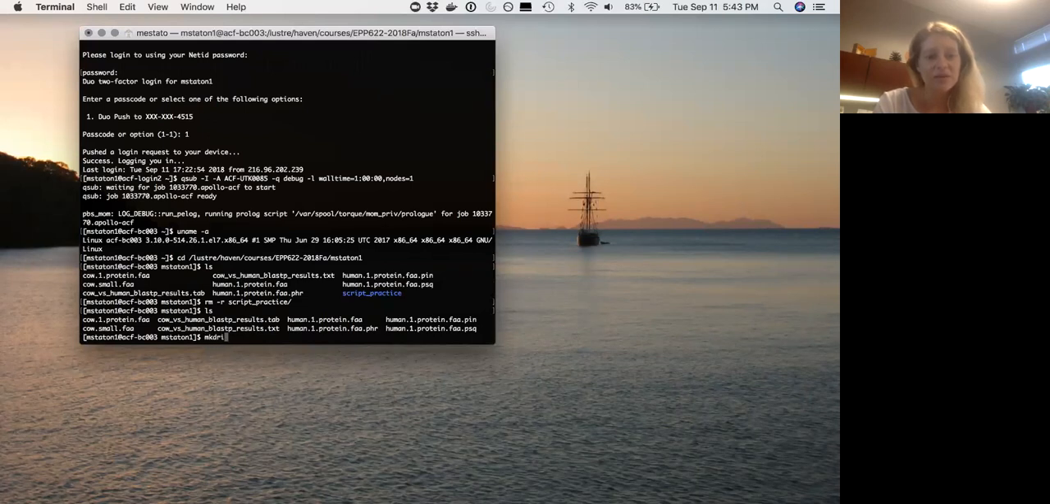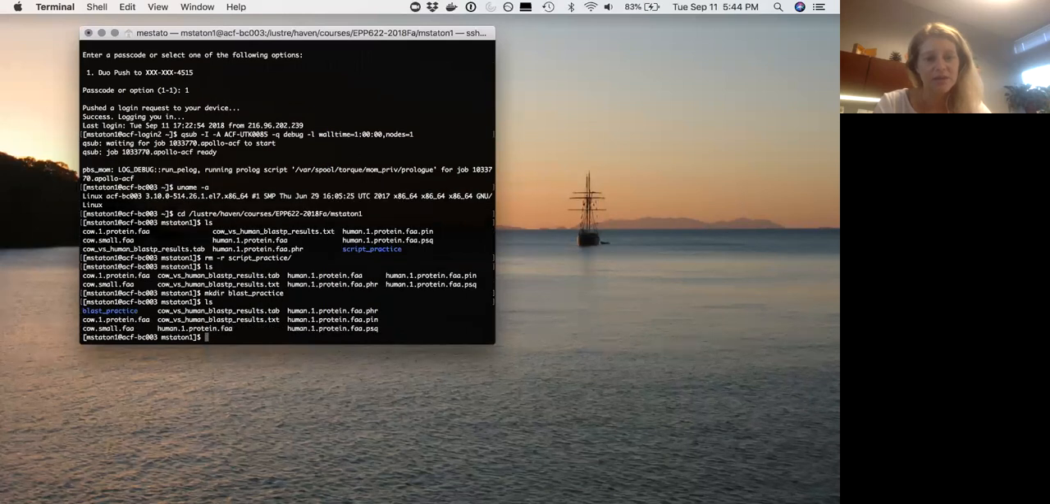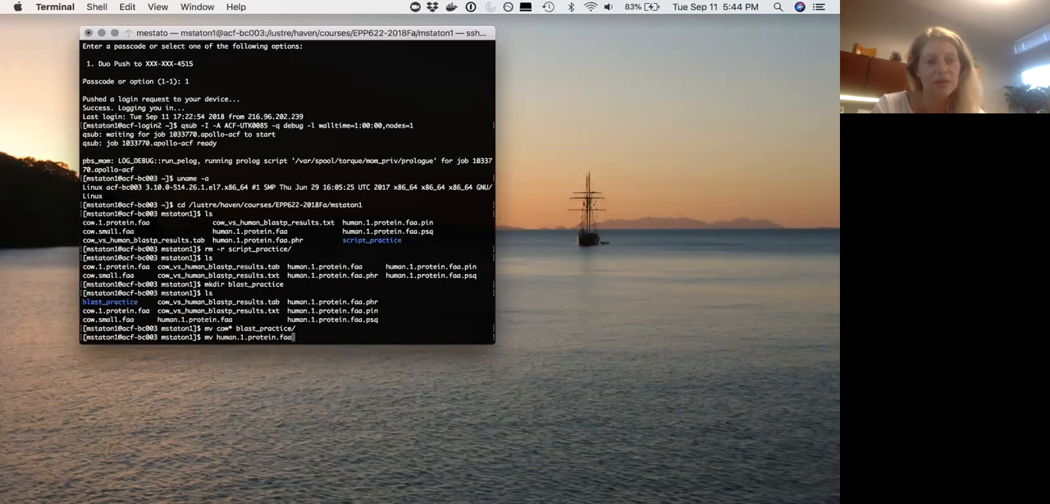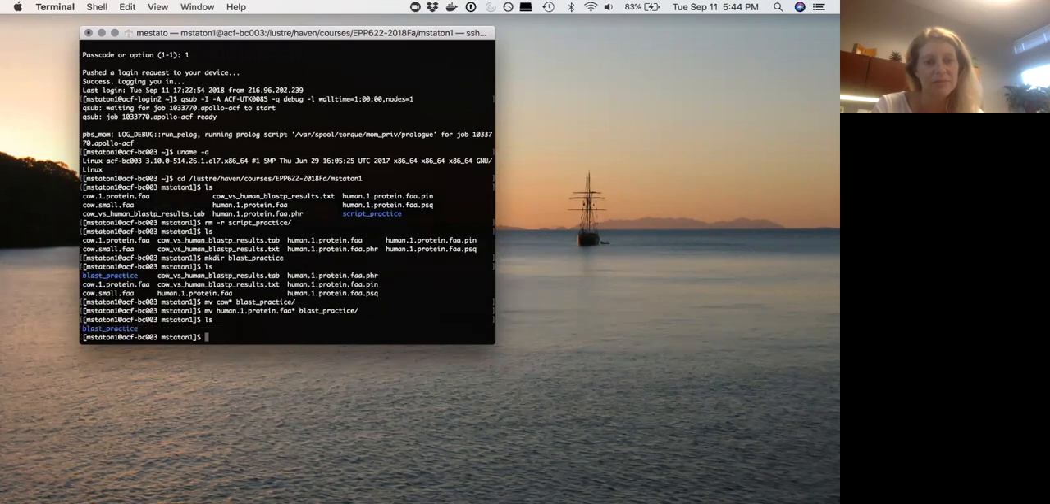I'm going to make a new directory, and I'm going to call it BLAST practice. Now if we do an ls, we see our BLAST practice directory. I'm going to move all of these files into BLAST practice. So I'm going to move cow star into BLAST practice, and then move human star into BLAST practice. Now if we do an ls, all of those files have gone away. I put them nice and neat into an organized little subfolder. This is a good thing to do. Keep your files organized.